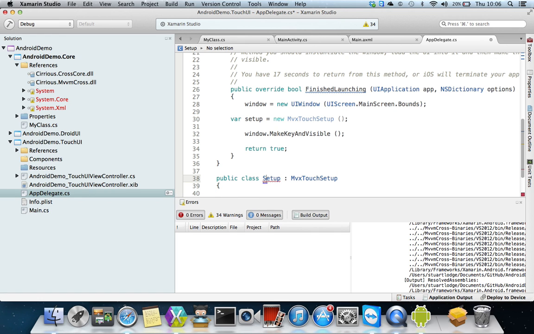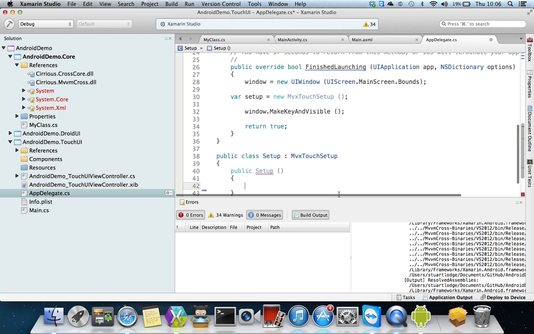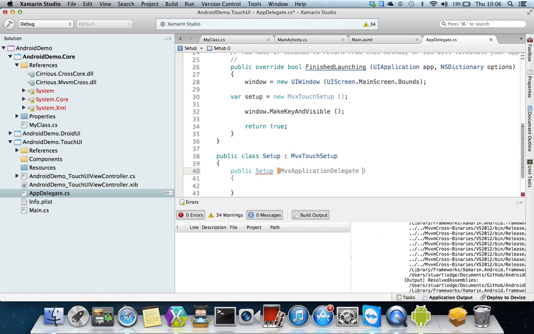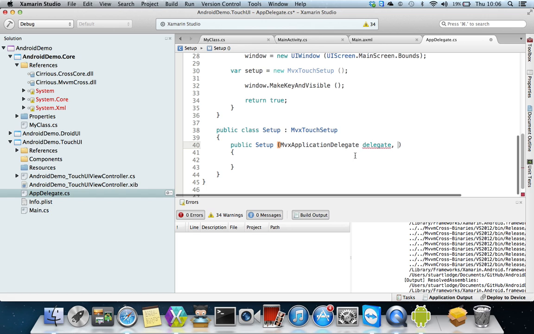I need a constructor for it. Does it give me that by default? Oh no, it's just going to tell me to move it. So a constructor, and I think the constructor for this needs to take an MVX application delegate, and then I need it to take a window. What type is a window? UI window? UI window.